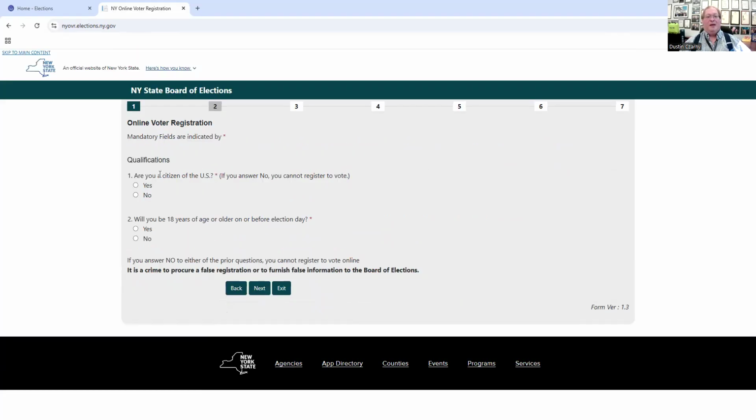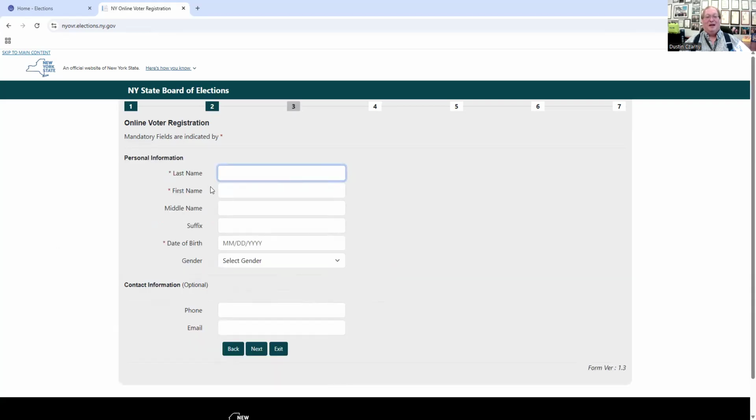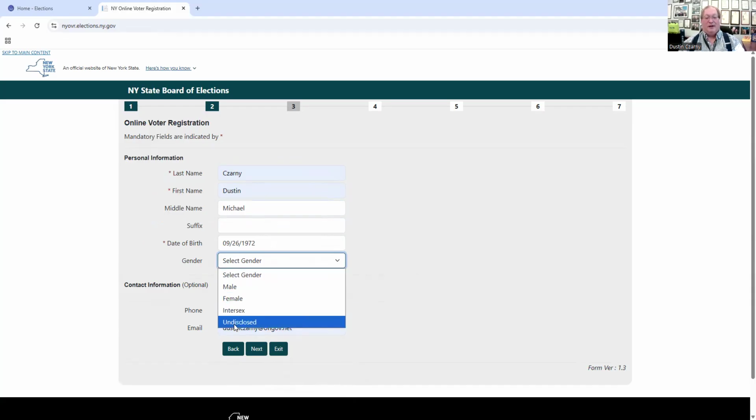So we're going to hit next here. Now, again, first thing, I have to attest that I'm a citizen, which I am. I have to attest that I'll be 18 years of age or older on or before election day, which I will be, yes. And then I'm going to hit next. Now I'm going to put in my information. Now I have pre-filled out information here. So some of this I'm just putting in to save some time. Again, now you get to select your gender, male, female, intersex, undisclosed. I'm going to say male.